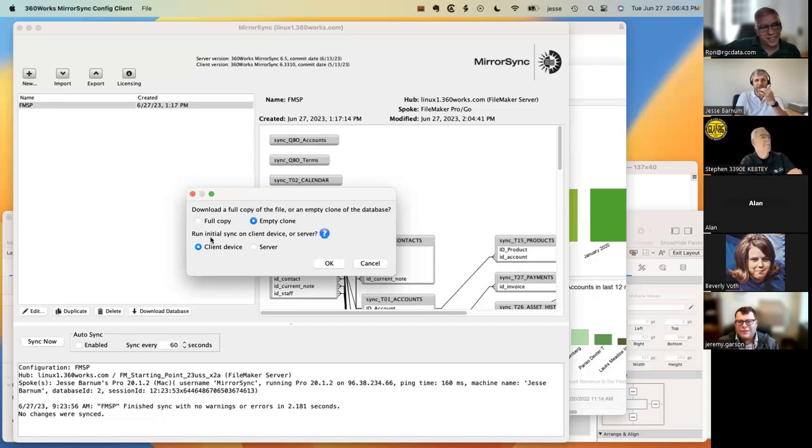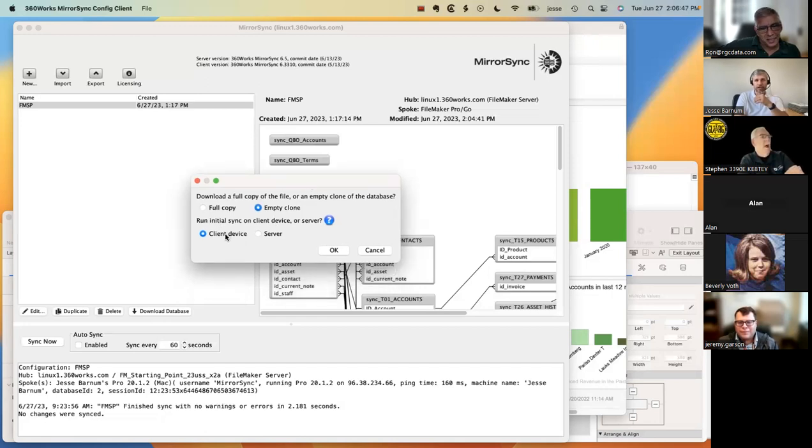And then you've got this choice here, run initial sync. This is a feature that was added in MirrorSync 6. The initial sync can either run on the client device, which basically means that if you pick empty clone and client device, they're going to get an empty clone, they're going to click sync, and their iPad or iPhone is going to download all those records and insert them, which is kind of straightforward. It's what you'd expect. But there's this cool option that we have here of server.